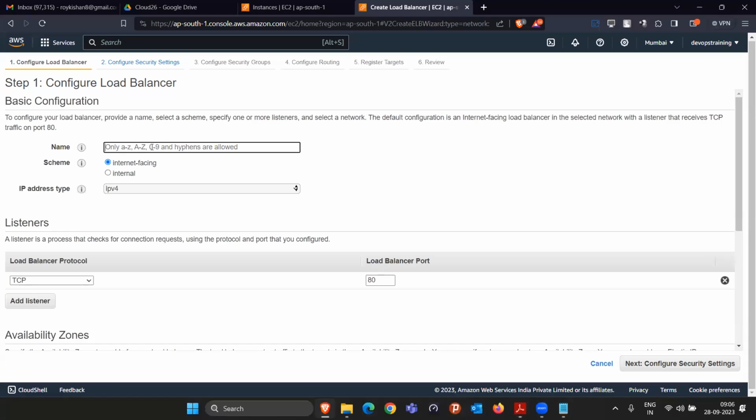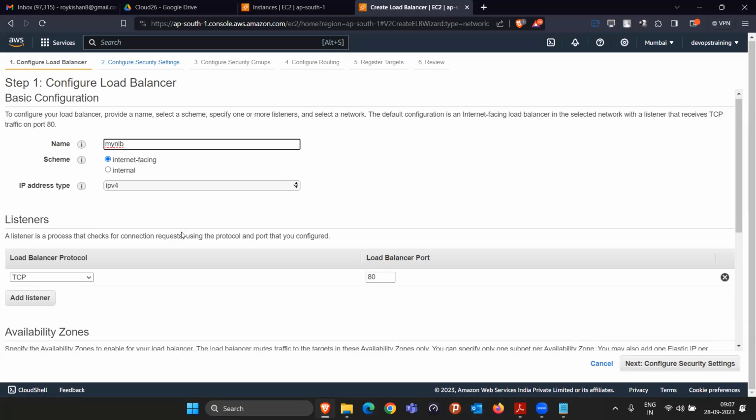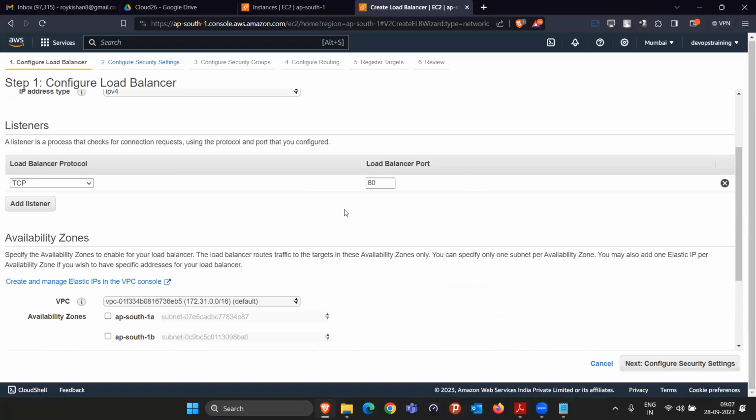First I will write the load balancer name, so I will write my NLB, my network load balancer, something like this. It should be internet facing because I want people from the outer world to be able to communicate, so we don't choose internal. The listener protocol will be TCP port 80 only, we don't have to worry about that.